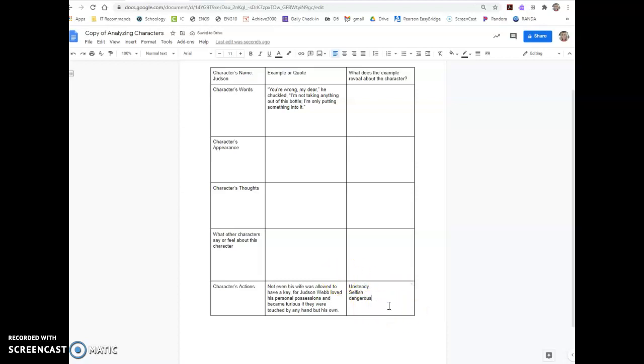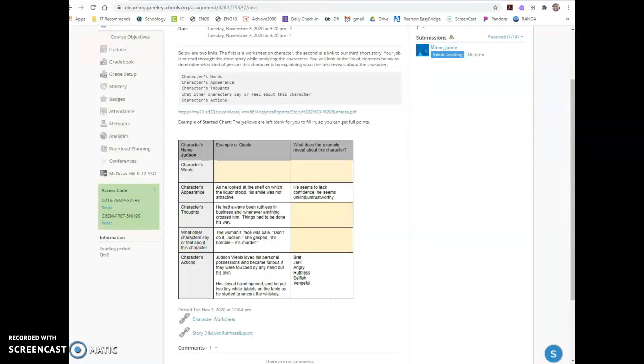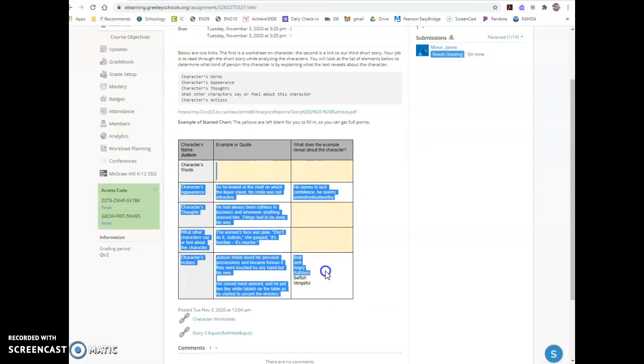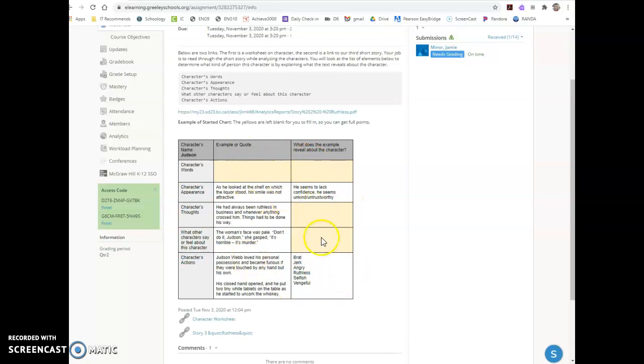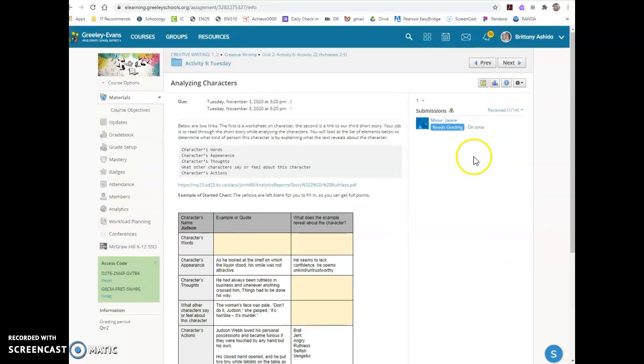So this is what we're looking for. Quotes go here. Your explanation of the quotes by describing what his character is like goes here. So there in the assignment here is something that we filled out together as a class, and then the sections with the yellow are what you need to fill in. You're welcome to use this as a guide. So that was our assignment for Tuesday with the text Ruthless.